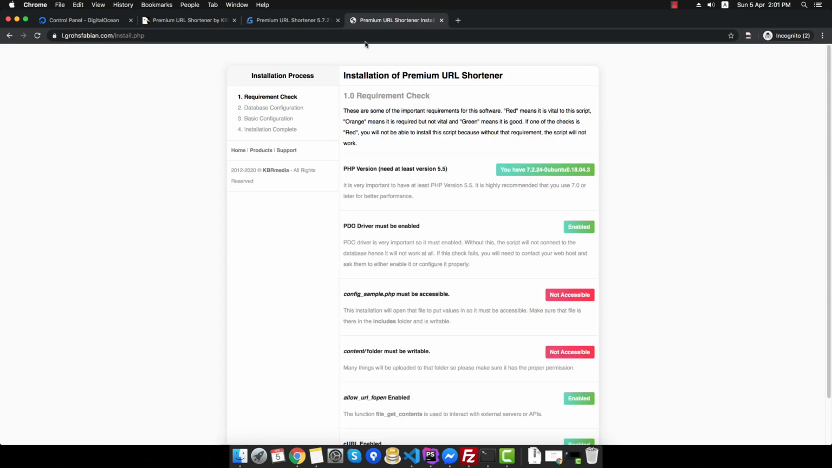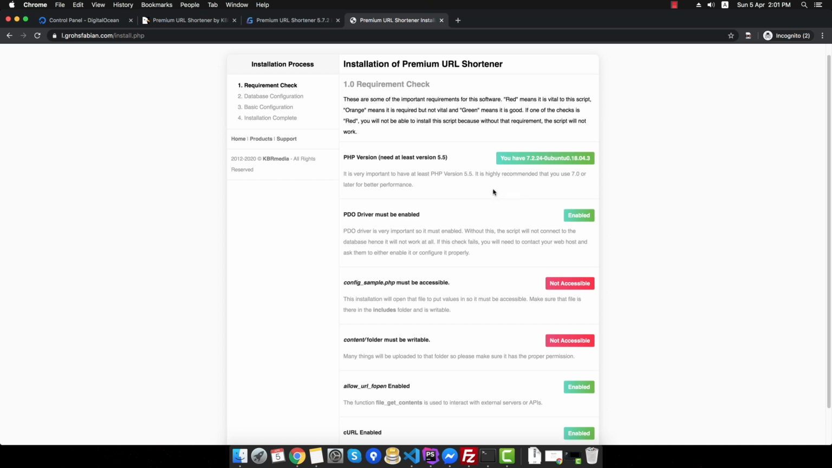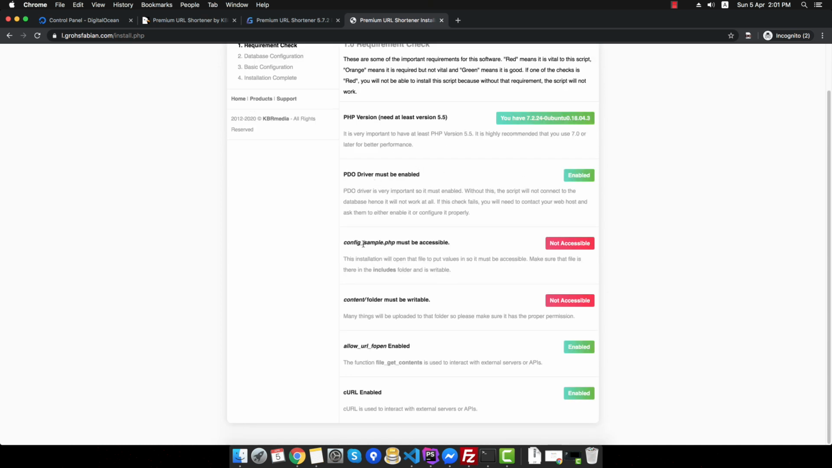Right now I will go to l.grossfabian.com/install.php. Okay, let's see what it says right here. PHP version, you can see we have 7.2, PDO. Okay, right here we have config sample must be accessible, content folder must be writable. The installation will open that file to put values in it, so it must be accessible. It is in the includes folder.